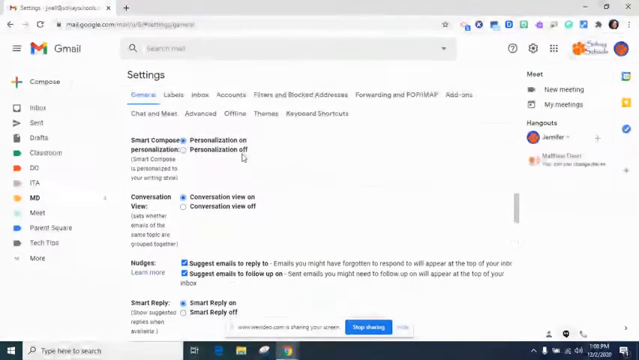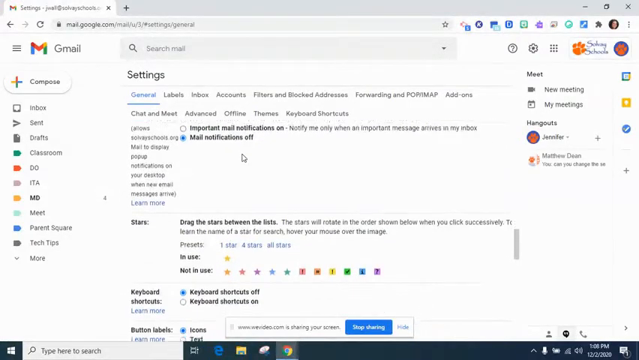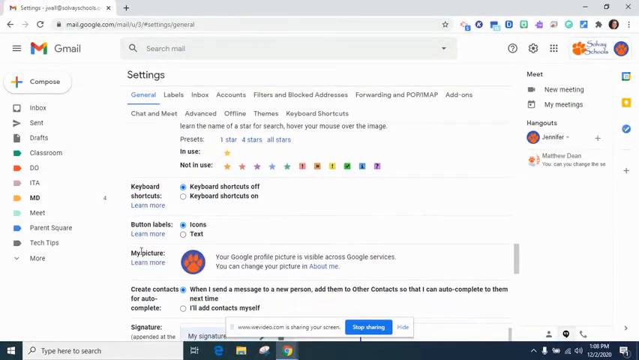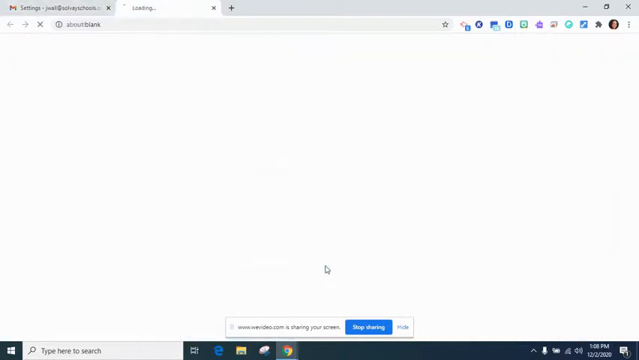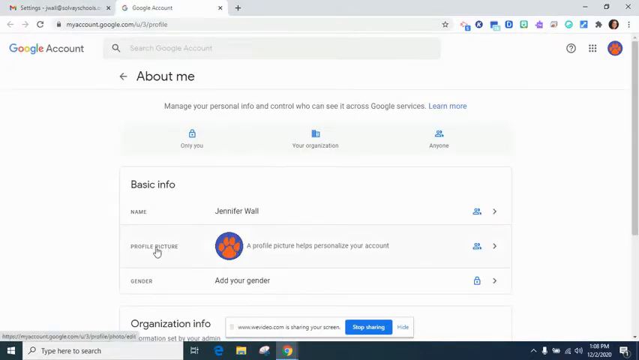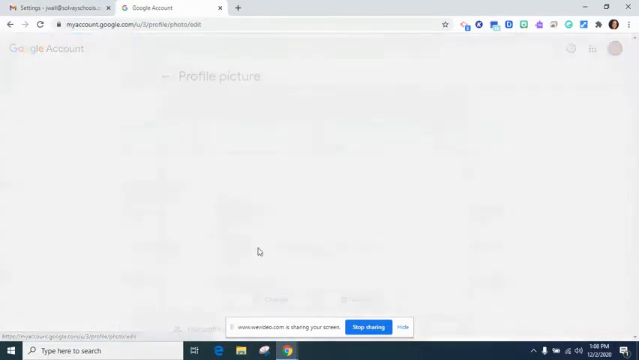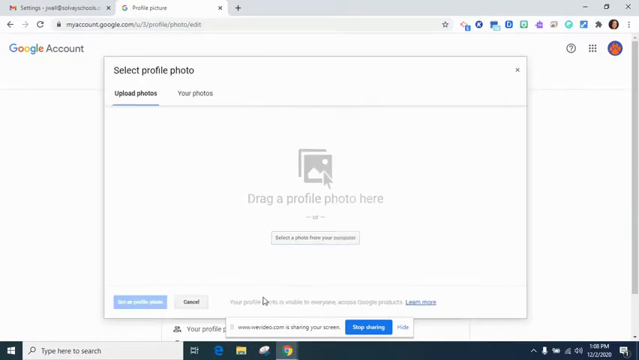At the very bottom of this section, there is my picture. This is your Google profile icon, which is housed up here in the top right-hand corner. If you would like to change your profile picture, you're going to select About Me. You're going to click over the top of your profile picture, and this will allow you to change your profile picture by uploading a photo from your computer or by selecting one from the Your Photos location in Google Drive.